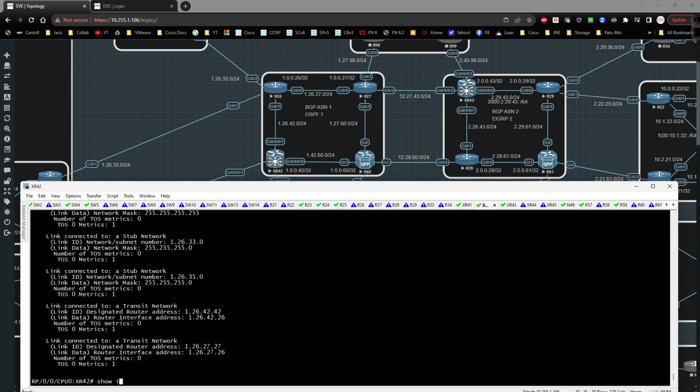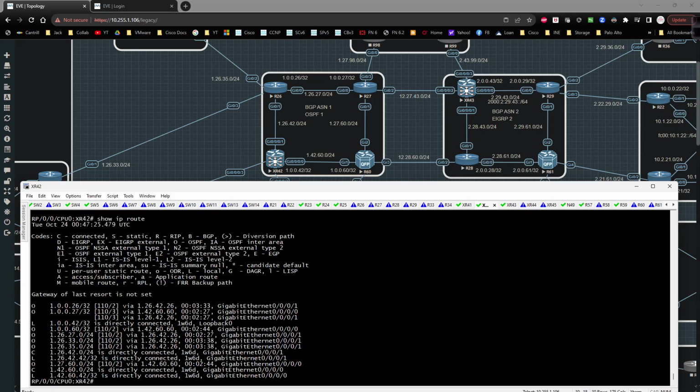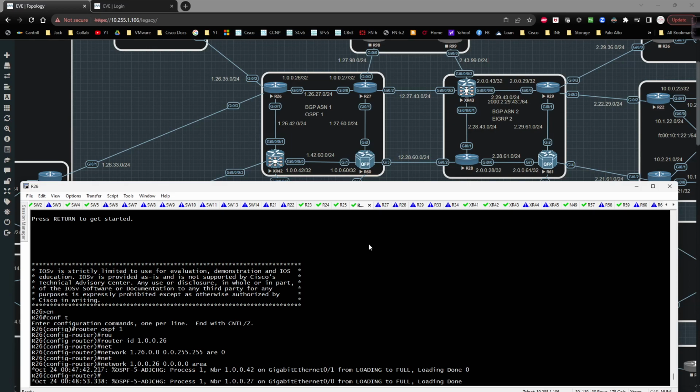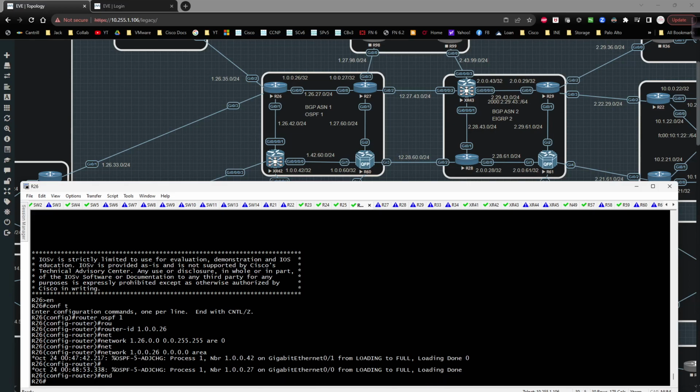So I'm going to do a show IP route, and we're going to get some OSPF routes. We see 26, 27, 42, and 60. 42 is local to us. And we see the transit links, 26, 27, 26, 33, so on and so forth. And that's really what you want to have. So at this point in time, we're pretty much done with the XR configuration. 26, we are good to go as well.